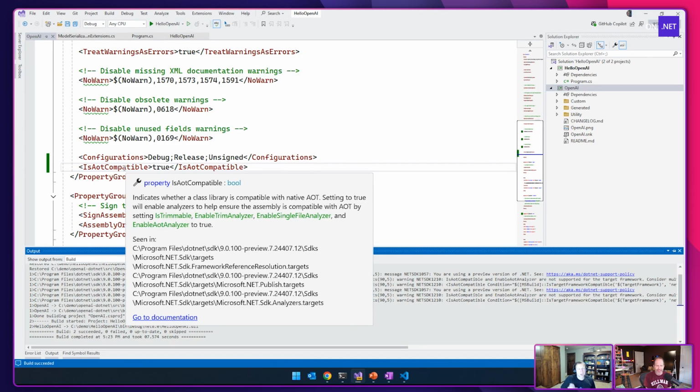So the property that I put in my executable in Hello OpenAI, that's saying when you publish this app, publish it as AOT. But in this case, OpenAI is a library, right? And you don't typically publish libraries. You build them and then you pack them into NuGet packages and you ship them off for people to use. And so that's why there's two different flags here. IsAotCompatible is meant for libraries. It even says it indicates whether a class library is compatible with native AOT, where publish is more for apps, like executables.